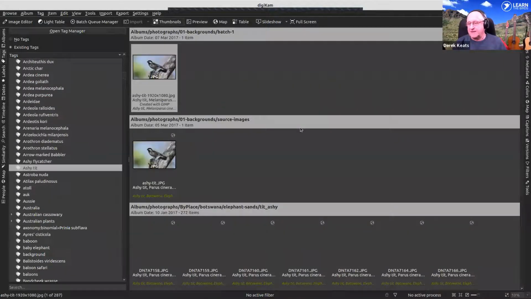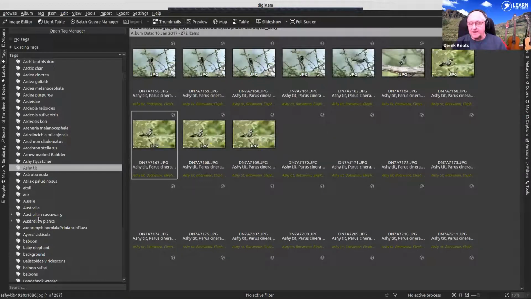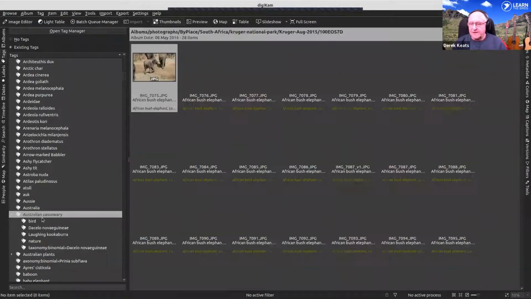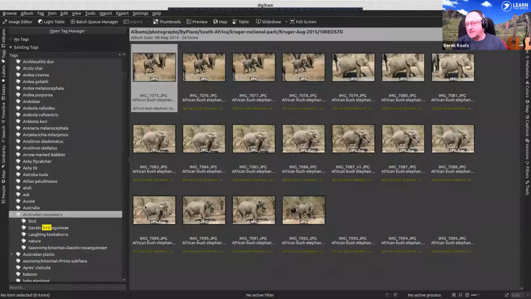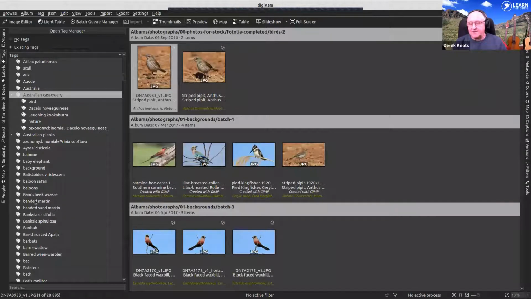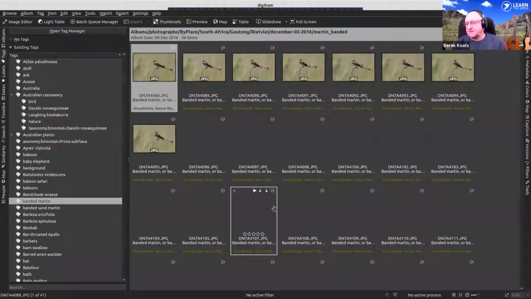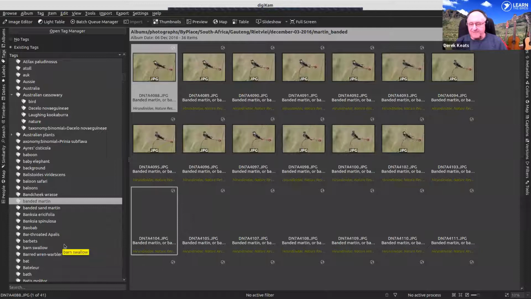Maybe I want ashy tit. There's all my ashy tit photos. Australian cassowary, how about that one? Okay, now I don't know why the elephants are tagged with that, but that's kind of odd. And what else? Banded marten. So you can see that it's a way to tag the photos.